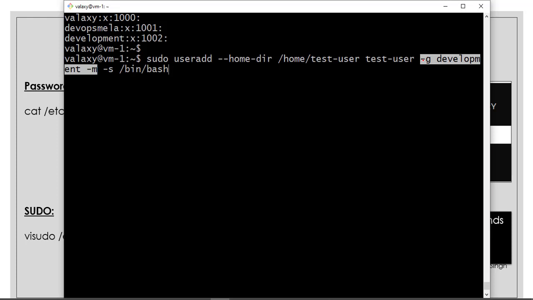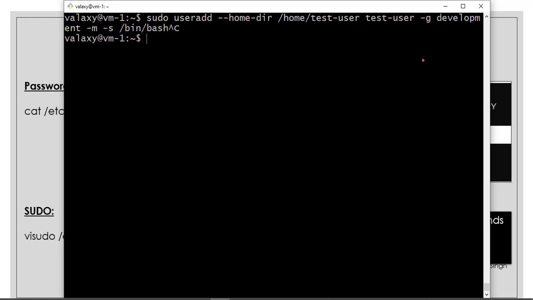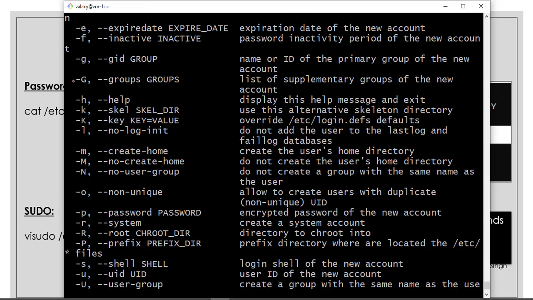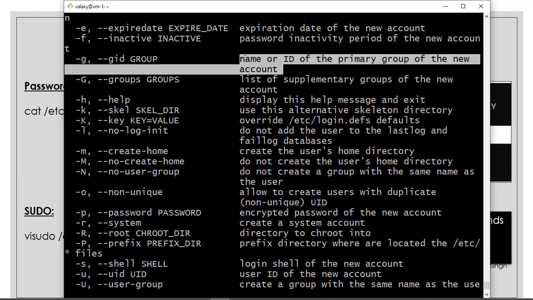Do you have to make the G capital letter to add the development group? No, group name can be defined as small g. Let's go and verify. User add -help. Now capital G is for groups. G ID name or name or ID of the primary group of the new account. This should work. Let's see.